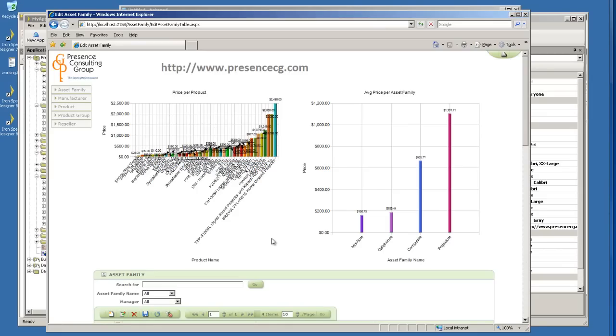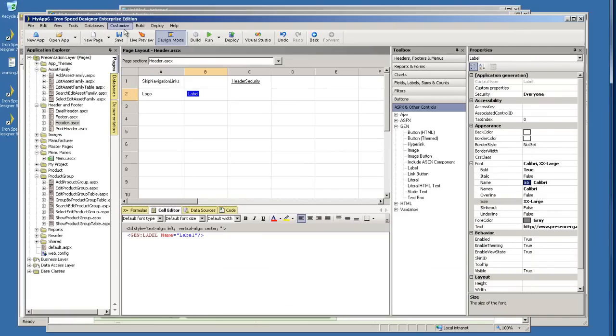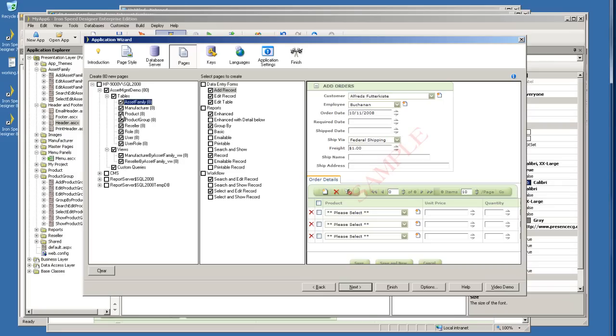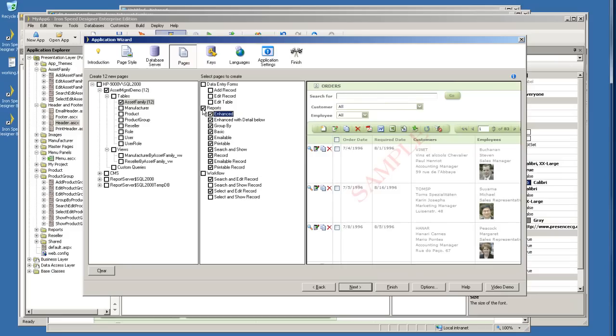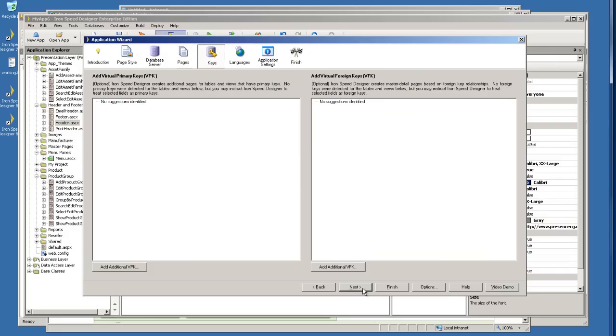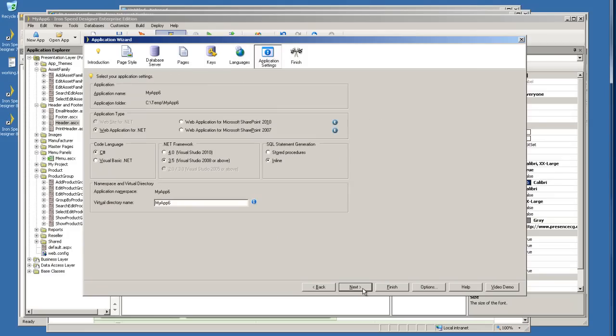Alright, let's get to work. Let's first jump back to Iron Speed Designer and add a brand new page so we can work together on adding those charts. My sample app is called My App 6. So I'm going to go to Tools, Application Wizard, and check my Asset Management Demo, and only select Asset Family. Let me only add the Edit Table page, and select all this by default.